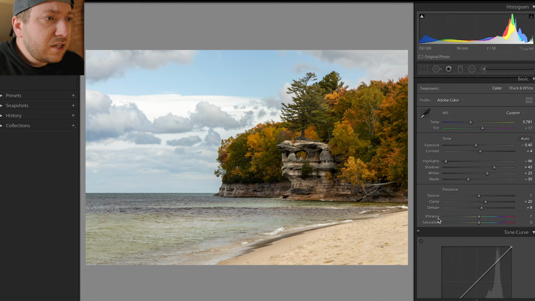So the next step is we're going to come down to the vibrance and saturation. Now I'm not going to be touching the saturation because there's already quite a bit in this photo, but I am going to increase the vibrance, and this is going to really bring out the oranges and yellows in the photo. Also kind of brought out the greens, which I'll work to get rid of later. But I'm pretty happy with this right now. This is where I'd like to start.